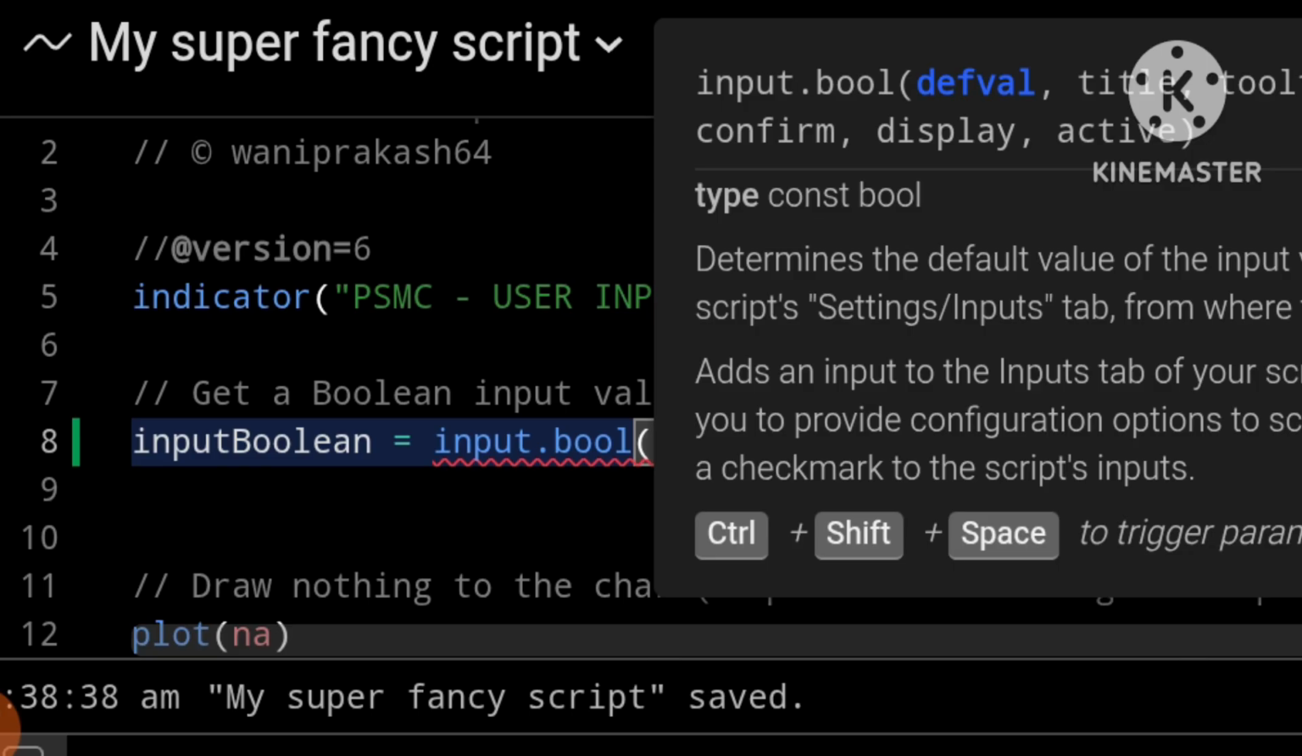If I open up some parentheses here around our input.bool function, and hover my mouse over the bool keyword, we get a list of parameters that this function can take. We have default value or defval, we have title, we have tooltip, we have inline, we have group, and we have confirm. I will explain what each of these are one by one.